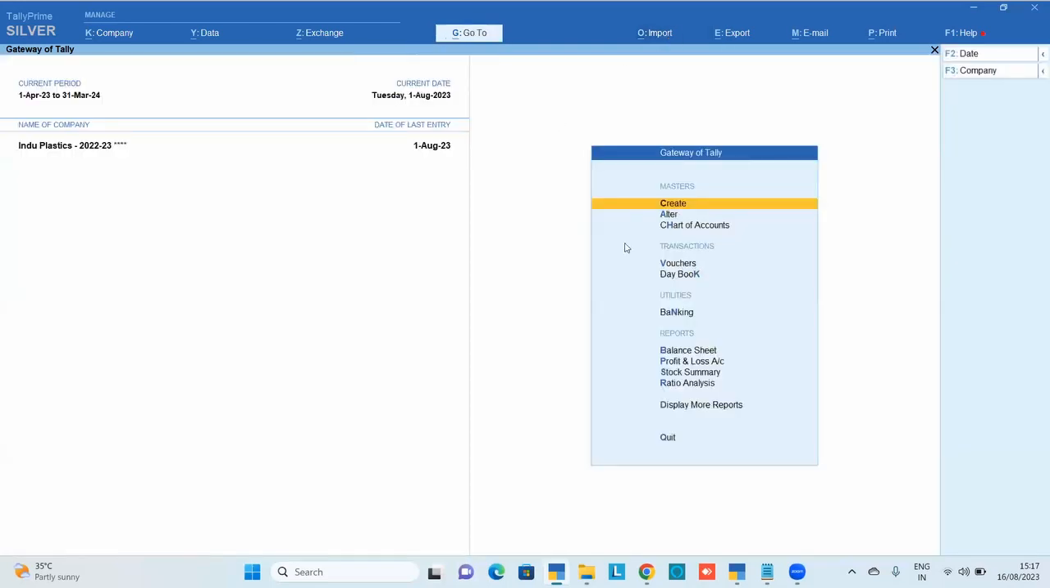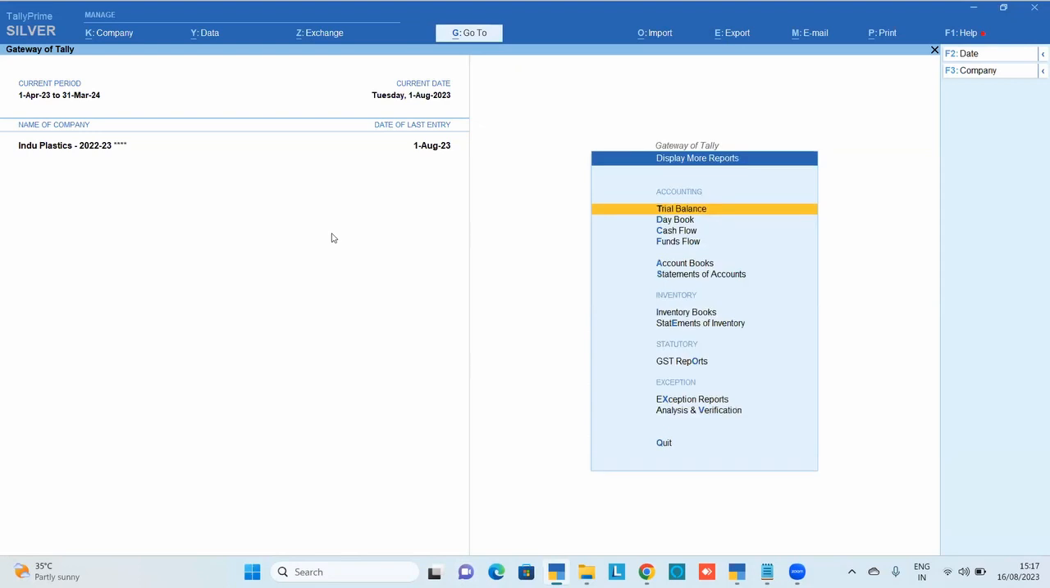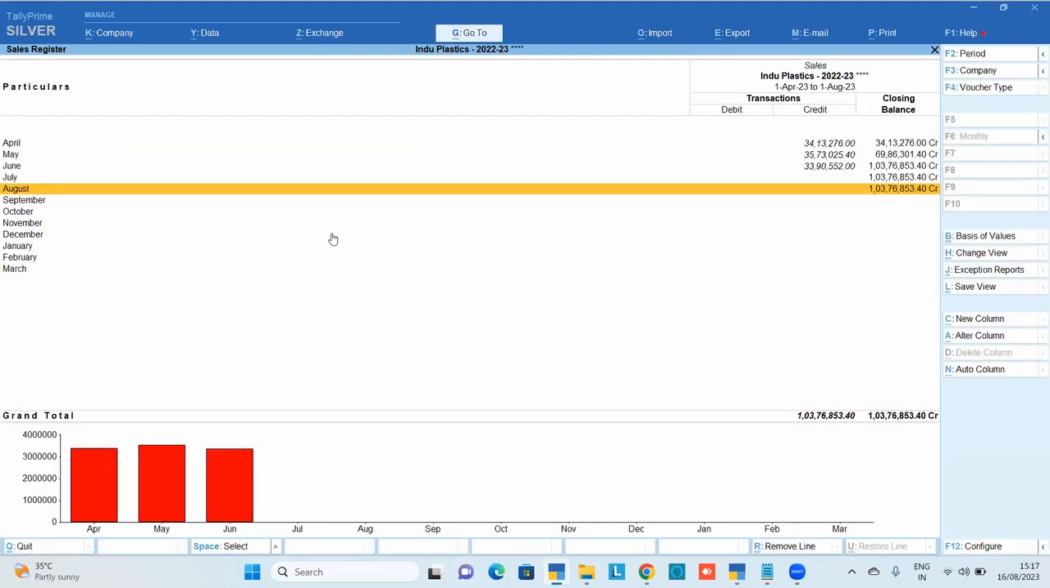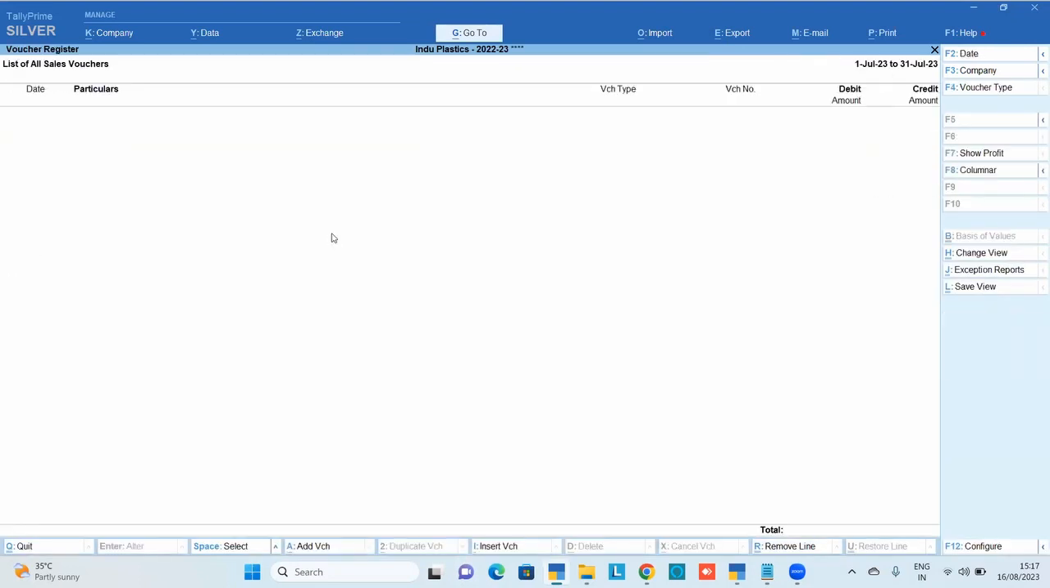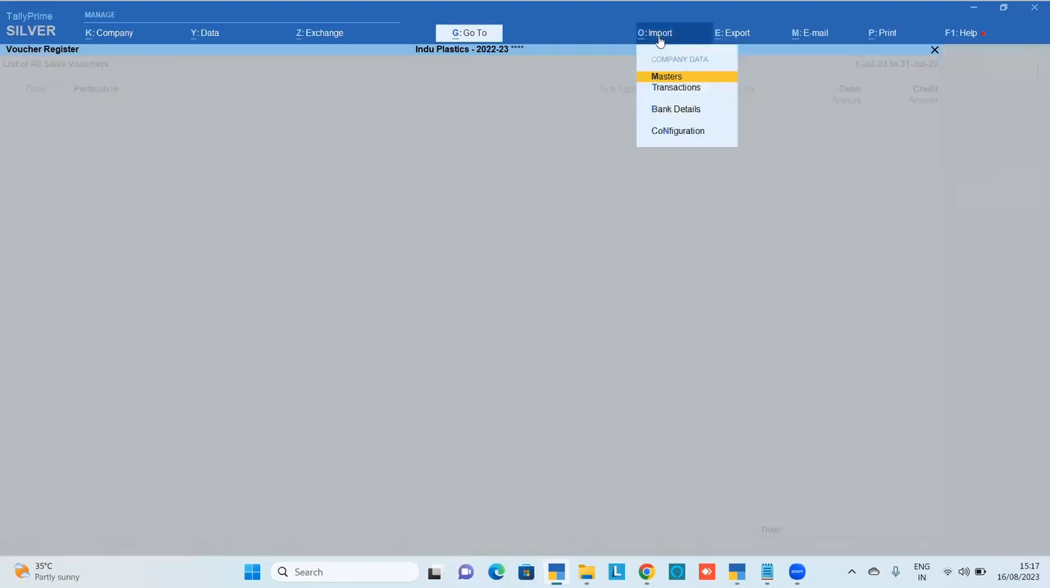Now the question is how to import the data from the daybook.xml to my file. Before that, let me check whether there is any entry in that particular month. The particular month is free. So let me click on import.